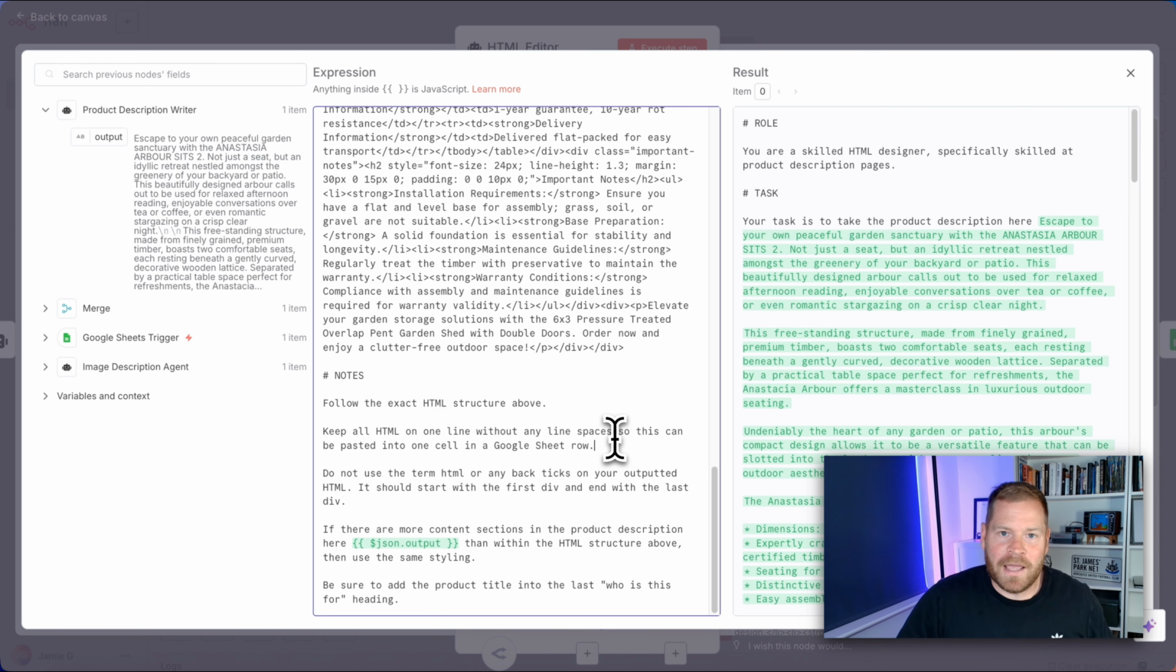And then when you import or append that to a Google Sheet, which we do last, it breaks the Google Sheet. So I want it all on one line. Do not use the term HTML or any backticks as part of it as well, because if you don't specify that, it will sometimes lead with backticks and the term HTML, and that then breaks Shopify. So what you want here is something you can copy and paste right into your Shopify page without having to mess around editing that out, or the whole automation is kind of pointless. So that's what we've got here.